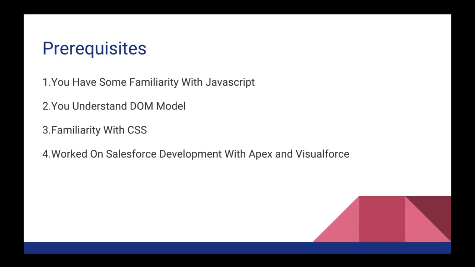And you also need to be familiar with CSS. Now again, I don't expect that you need to be an expert in CSS, but you should have some fundamental understanding of how CSS works. And if you have worked on Salesforce development with Apex and Visualforce, you're going to find some similarities there, although conceptually both are very different. But having prior knowledge of Apex and Visualforce is going to help.